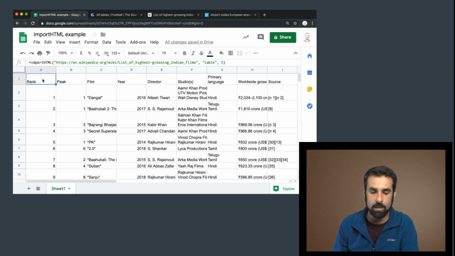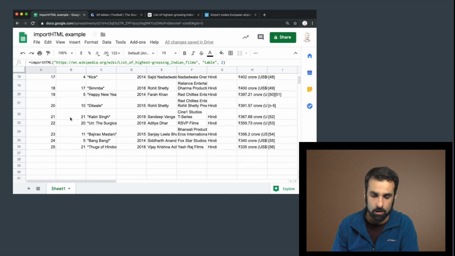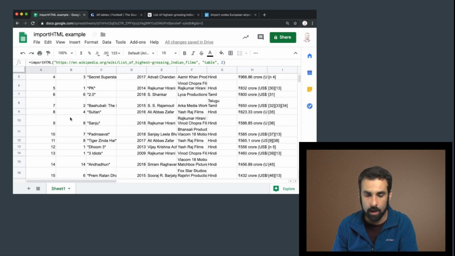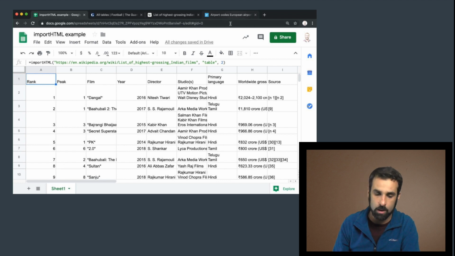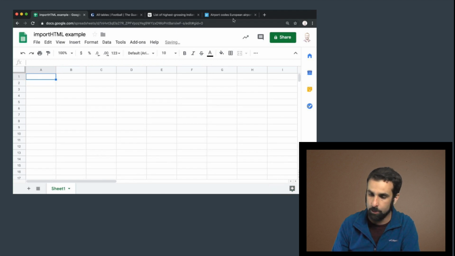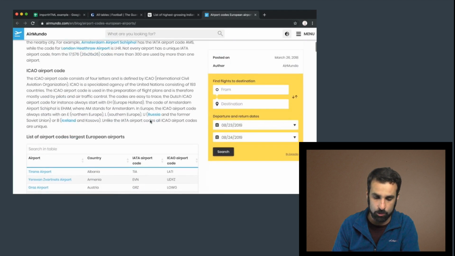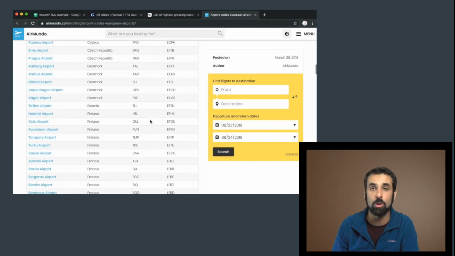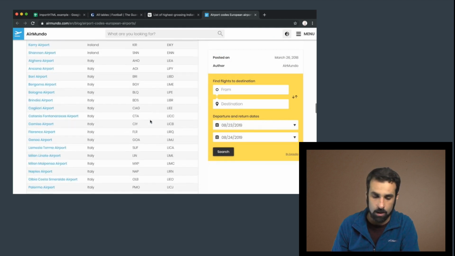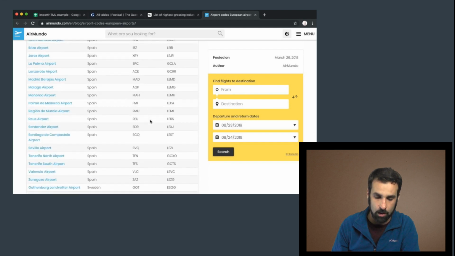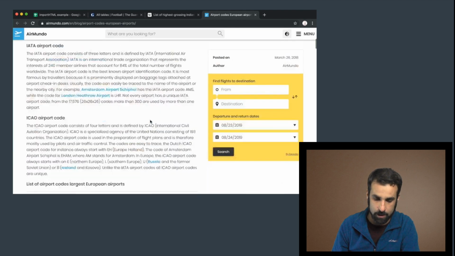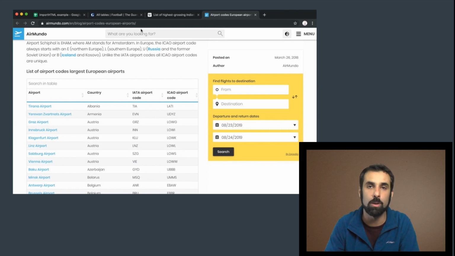Let me give you yet another example so that we see how fast IMPORTHTML works, because those are all small tables, like 25 rows, 10 rows. What if we wanted to load a table that has hundreds of rows? Let me show you an example. This is a web page that shows airport codes in Europe. And see that there are hundreds of airports here, all airports in Europe. And this is actually a table. So what if we wanted to import this table automatically with IMPORTHTML?